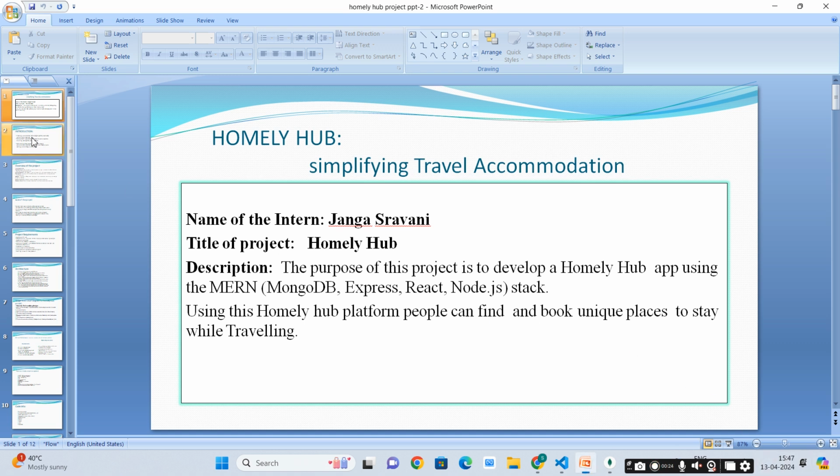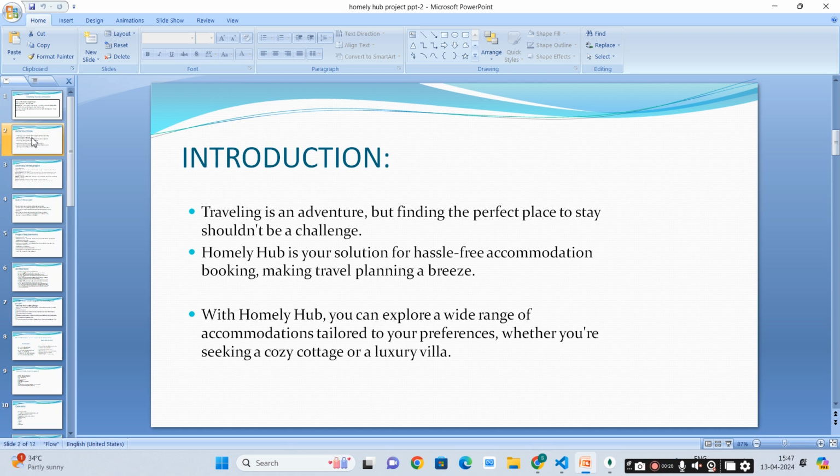Coming to the introduction of this project, traveling is an adventure, but finding the perfect place to stay shouldn't be a challenge. Homely Hub is your solution for hassle-free accommodation booking, making travel planning a breeze. With Homely Hub, you can explore a wide range of accommodations tailored to your preferences, whether you are seeking a cozy cottage or a luxurious villa.